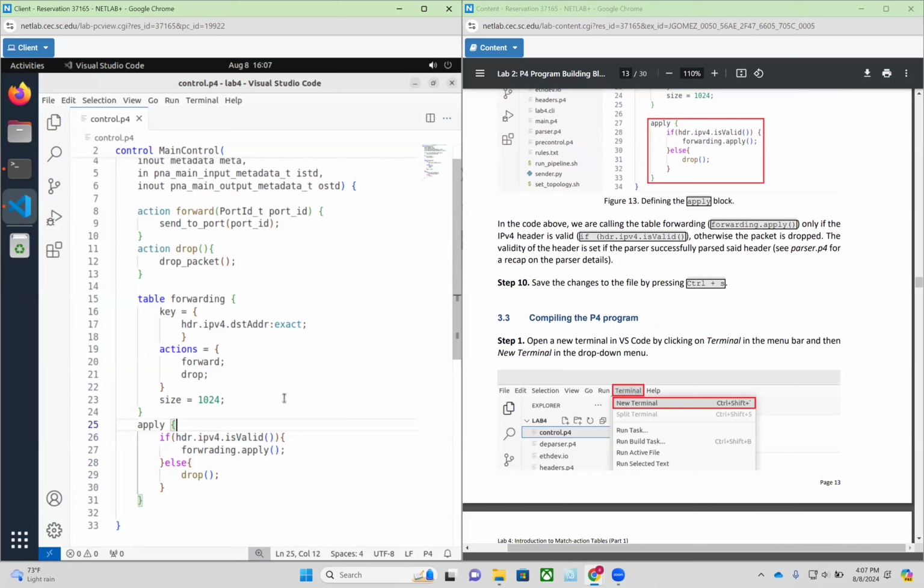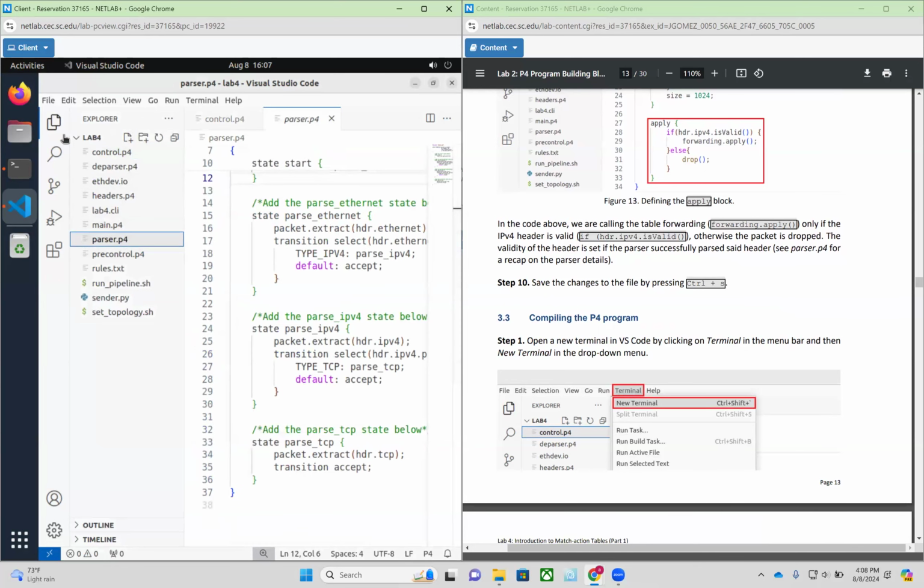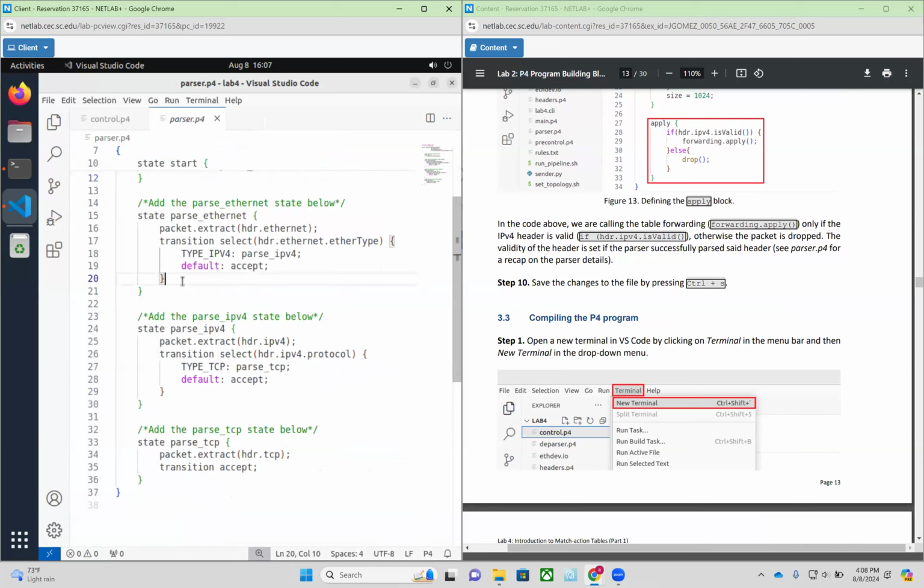Let's pause a little bit, Ali, and if you can go a little bit slower just to make sure everyone can follow. Can you elaborate a little bit more on the IPv4 isValid condition? When does this condition become true? So I'll just go a little bit to the parser and show them how the parser works. That will make it easier for us to understand what isValid means.